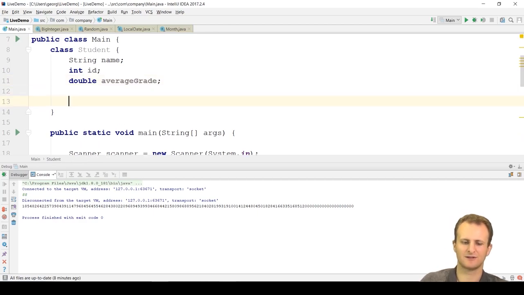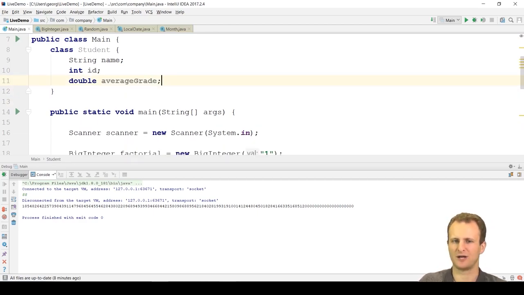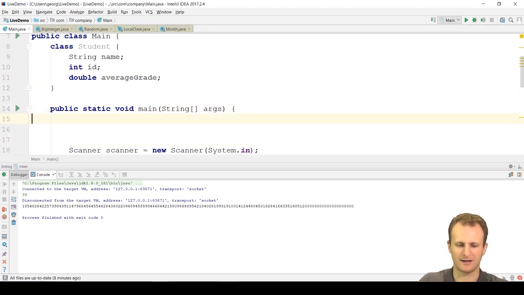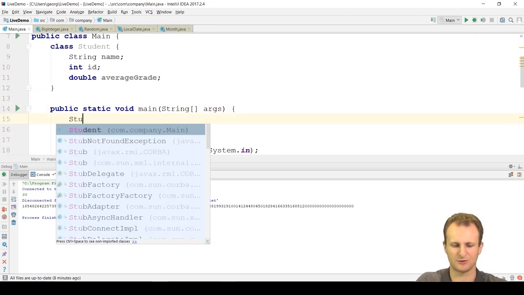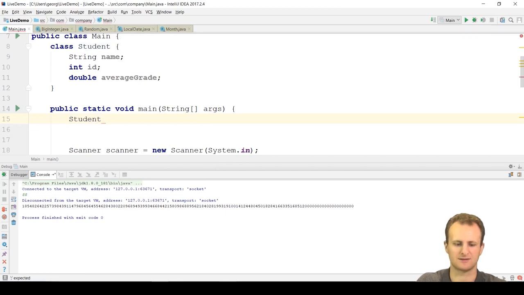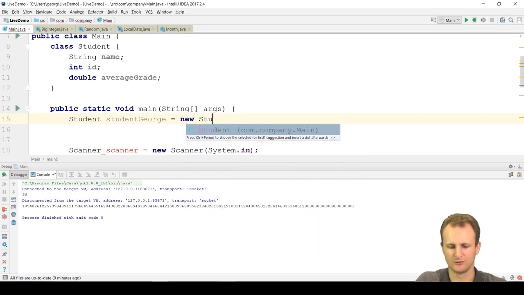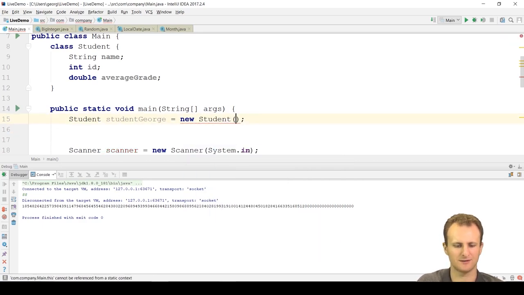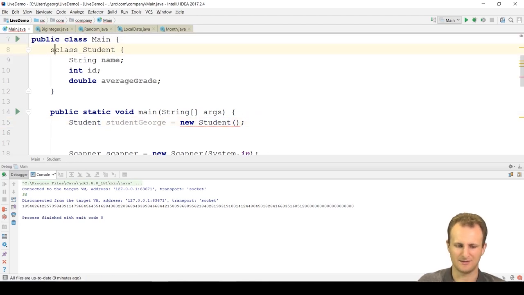Okay, so we have the name, ID, and average grade fields in our student, and now I can create a variable of type student. So I can say student George, for example, equals new student. So create a student object and add it into the student George variable. Now, okay, so I need this to be a static class. I'll explain this in a bit when we continue after the break.